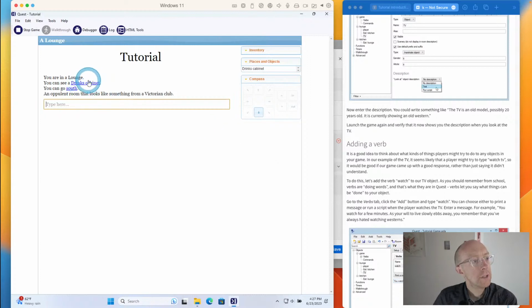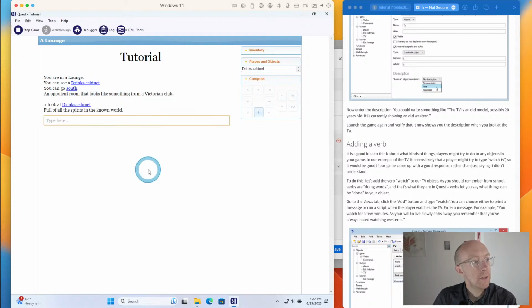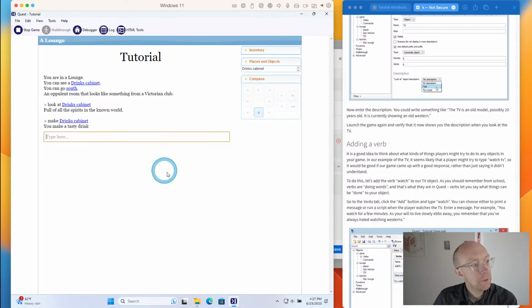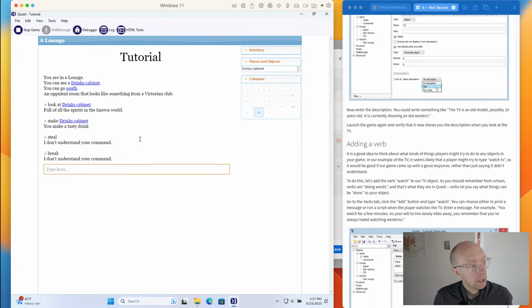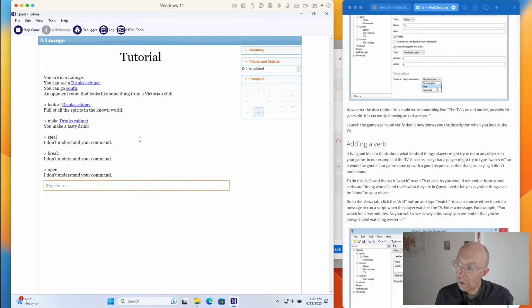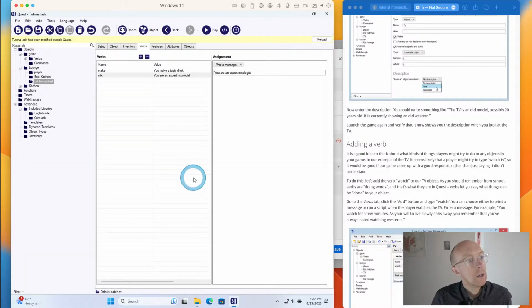Now you can see a drinks cabinet, and you can actually select the different things here. Interesting, it makes it slightly more helpful. But we could say steal, break. It's interesting because it said open, but you can't because we haven't defined it. It's defined as a keyword, but we haven't actually defined that that's a possibility yet. Okay. All right. Cool.